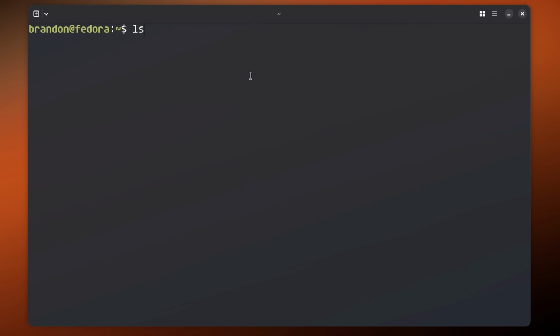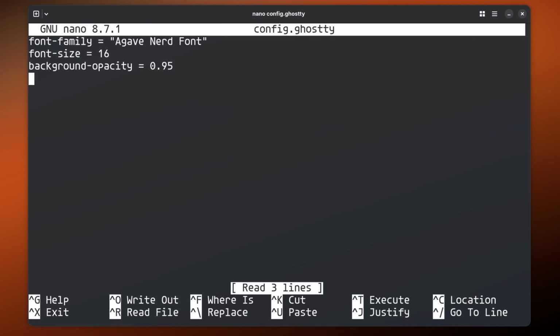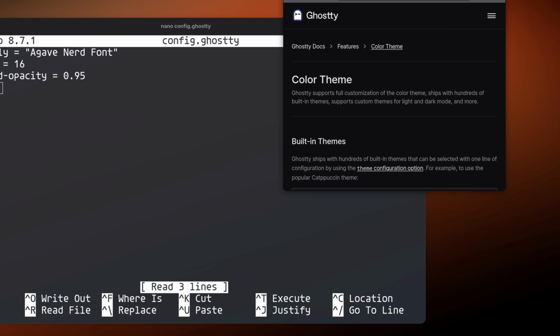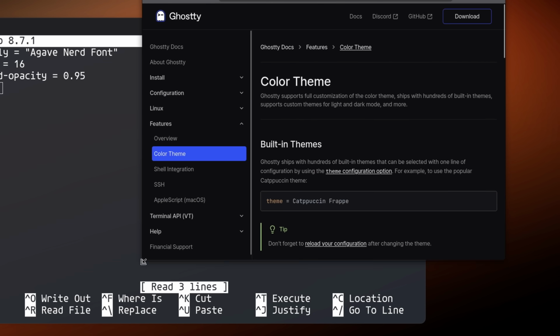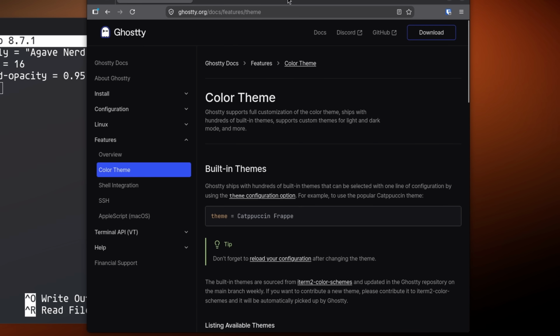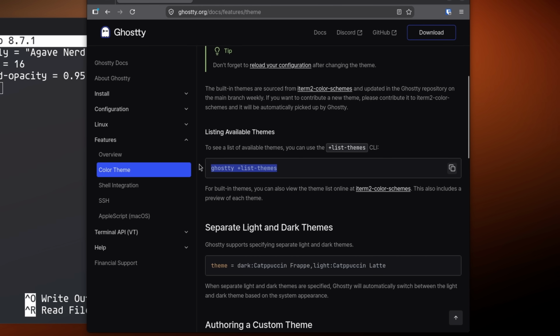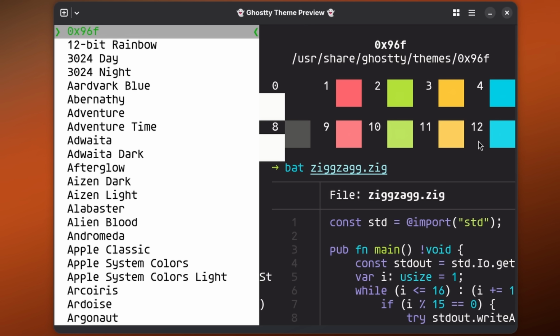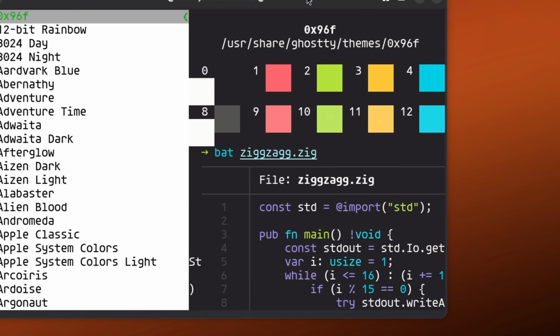Jumping back into the config, you can also set your themes directly in here. So let's talk about themes. We do have some built-in themes. So I'm going to open up this right here so we can browse their documentation. We could see all the themes with a Ghostty theme list command, which actually let's go ahead and list the themes. So if I run this theme list command, ooh, will you look at that?